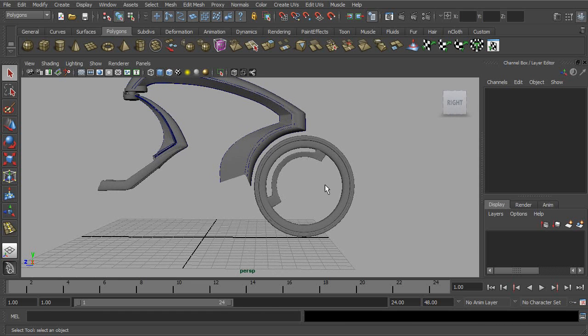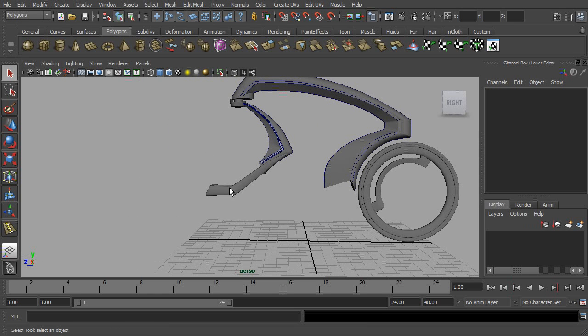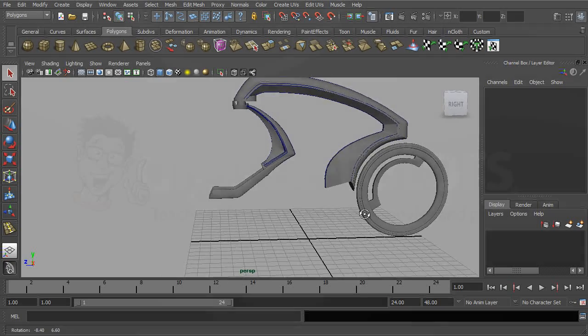Okay, so the next thing that we want to do is to take this and actually use it to build a front wheel. And that's going to be a little bit different because we're going to actually have some spokes and do a little bit more of a traditional wheel for that. So we'll go ahead and do that in the next lesson.